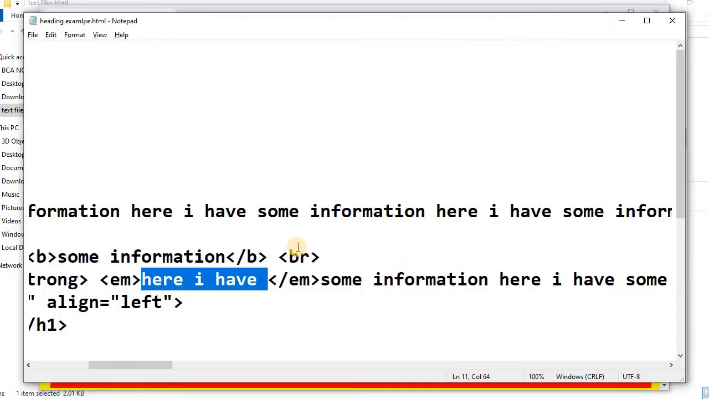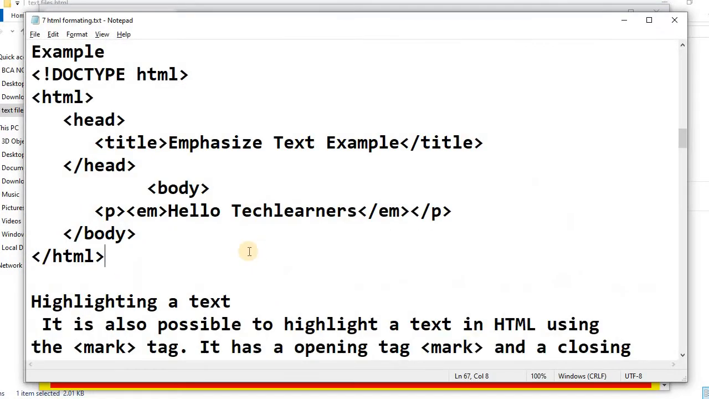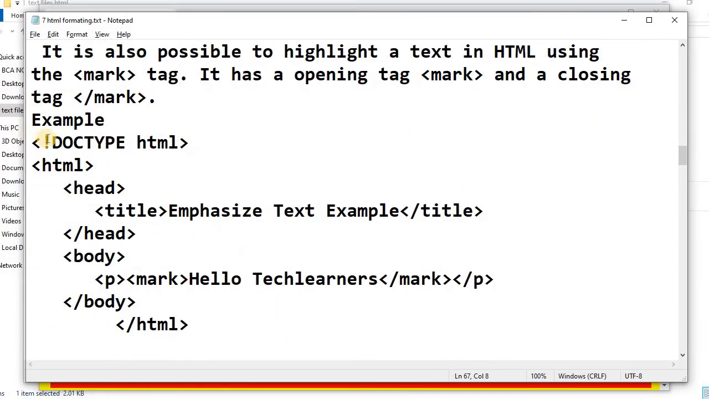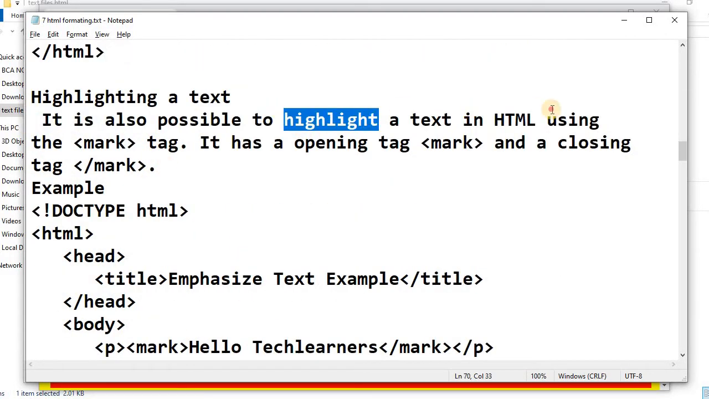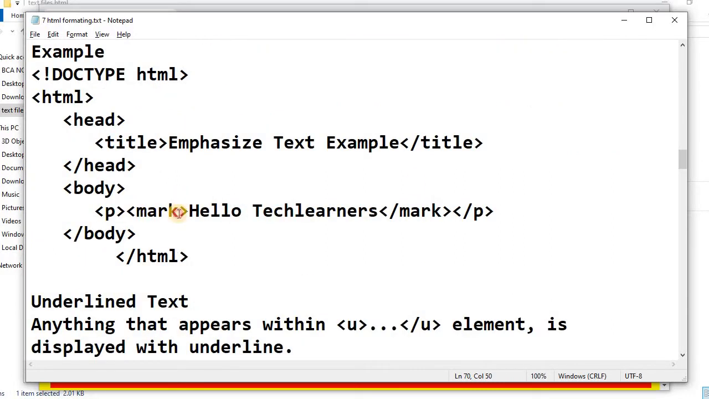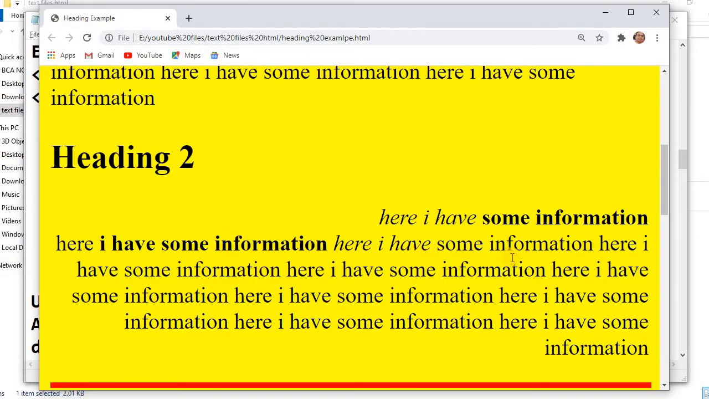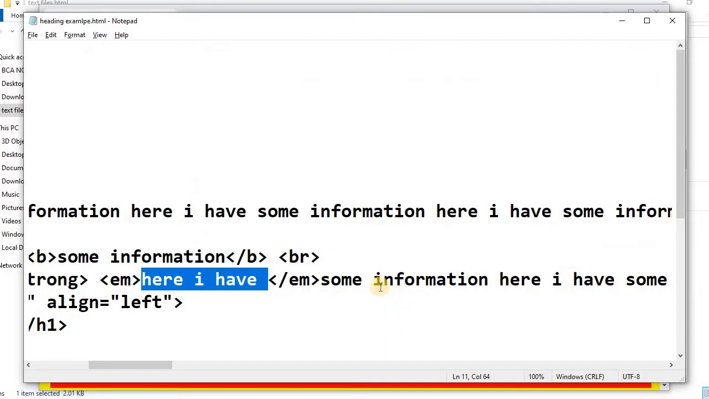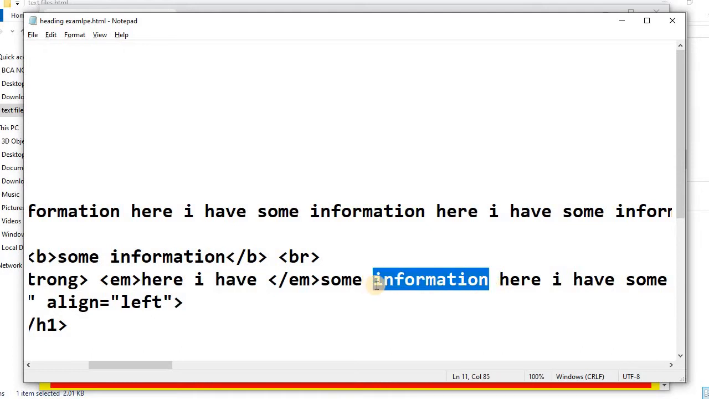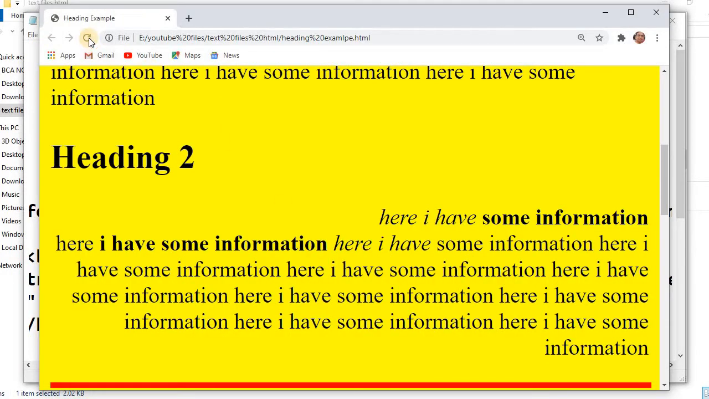The next formatting tag is highlighting. If you want to highlight a text in HTML, then we use the mark tag. We will use this mark tag to highlight some text. Let's say I want to highlight this information. I'll use mark, and after marking this off, I'll use the closing tag. Then I'll hit Control S. We'll go back and refresh the page.